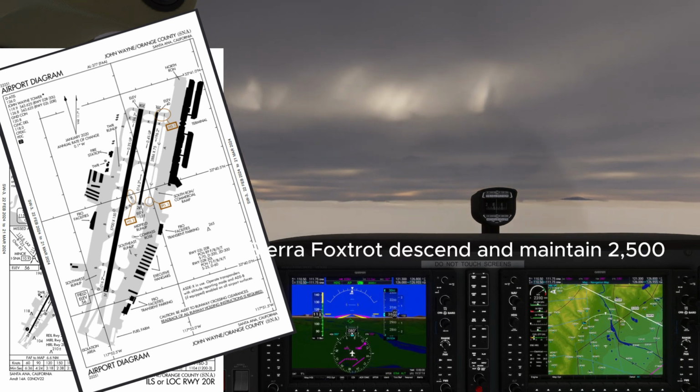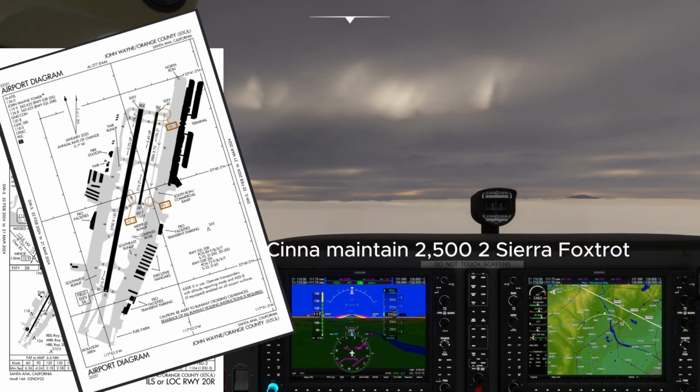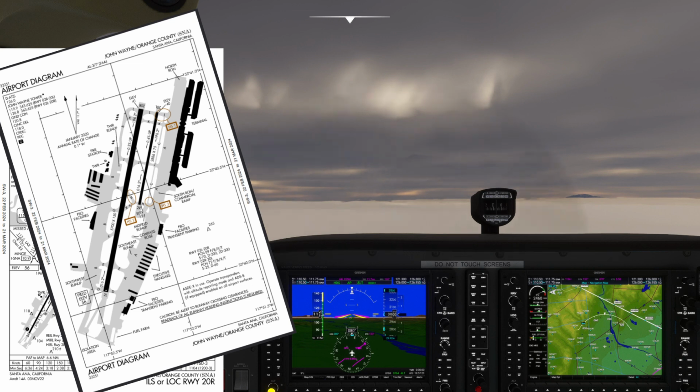20 Foxtrot, ascend and maintain 2,500. Ascend and maintain 2,500, 20 Foxtrot.